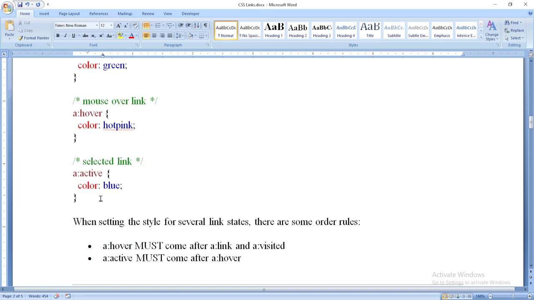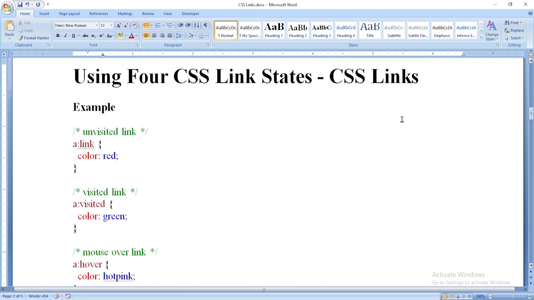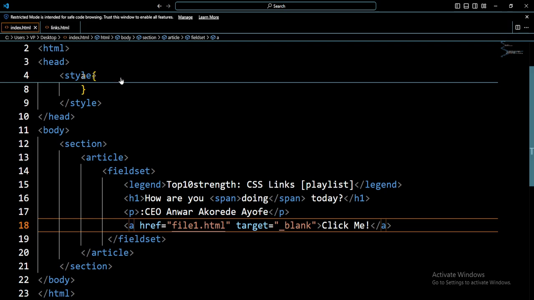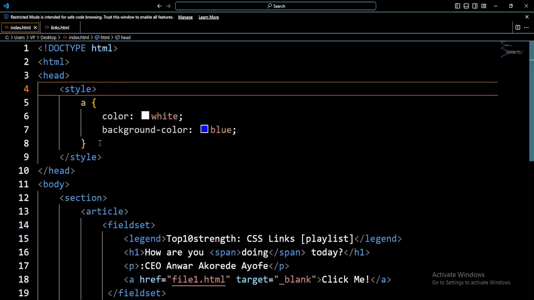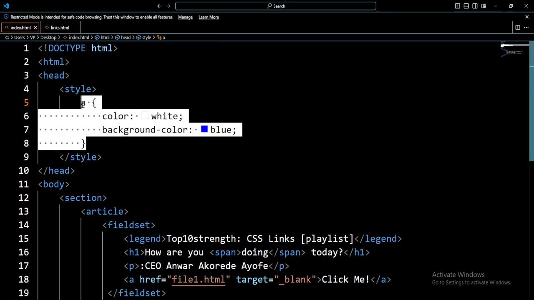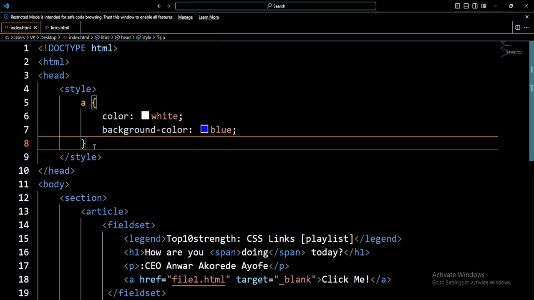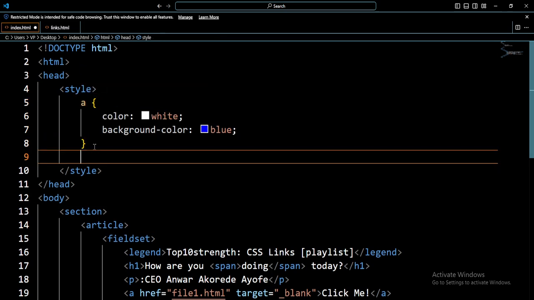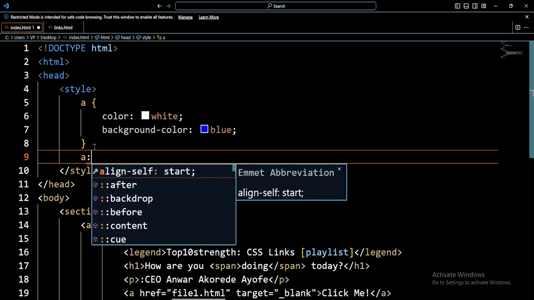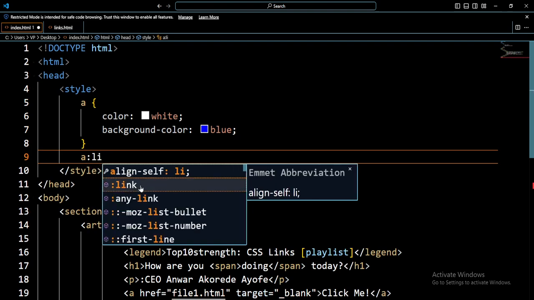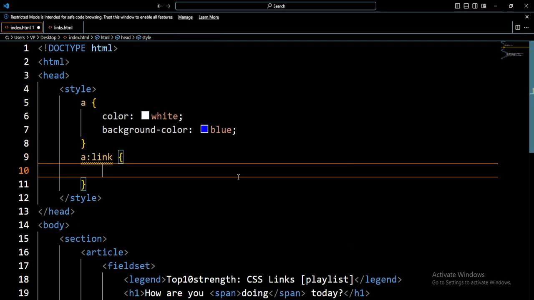So I'm going to show you how all this works together now. Let's say for instance we want to specify the link state. So let's go to our document. To specify the link state in our document, this one is what we got previously. Right now I want to specify the link state. I will specify a:link. When I specify a:link right here, you can give it something.